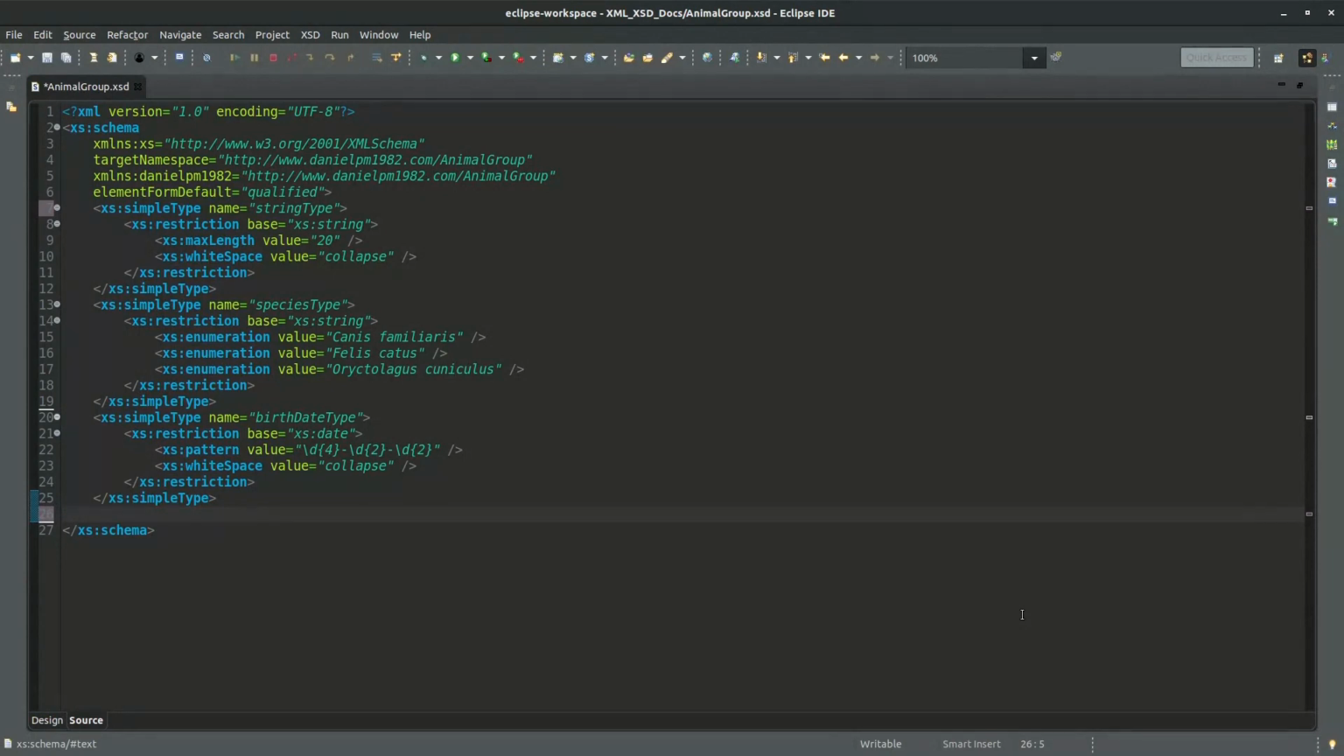So now let's declare the two attributes that we're gonna use. One at the nested animal elements, and the other at the animal group root element. So we declare the attributes globally, as we did for the simple types.